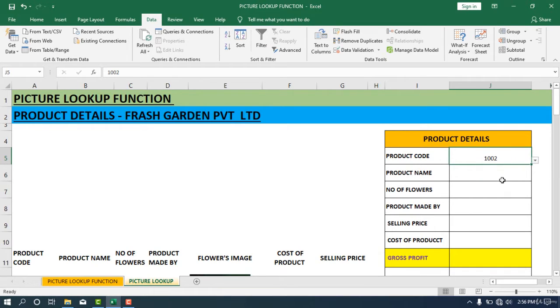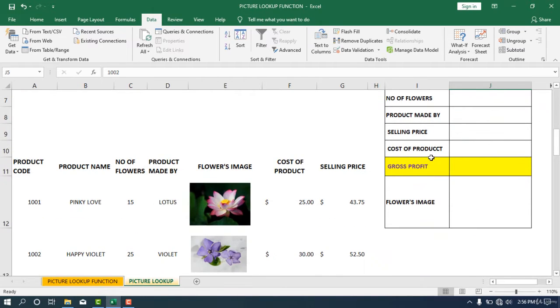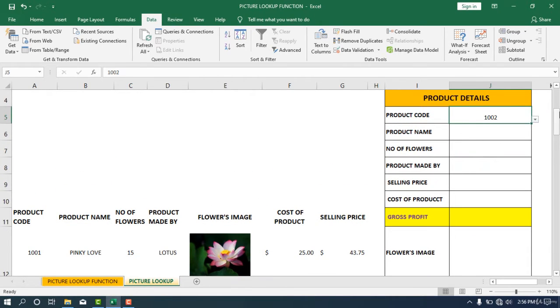The second, the product name, we need to retrieve from this table to here. So if I want to retrieve the data from here to here, I mean from a range to this cell, we can use the Vlookup function or the Index and Match function.